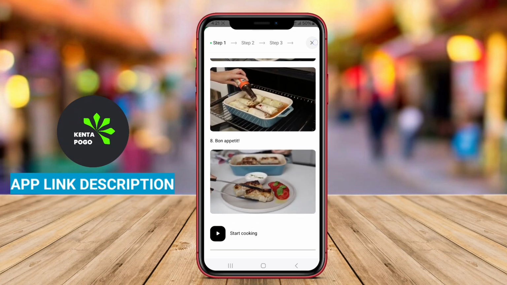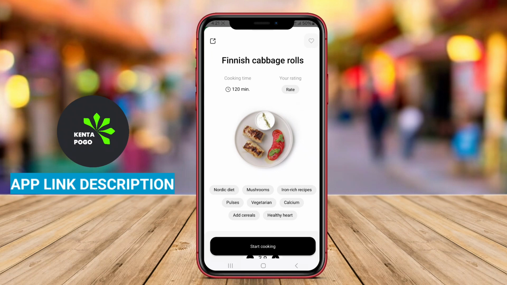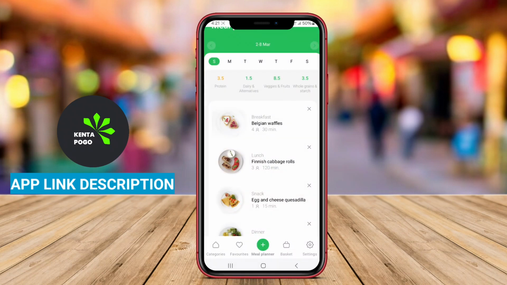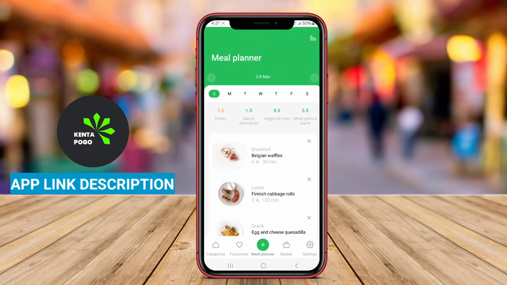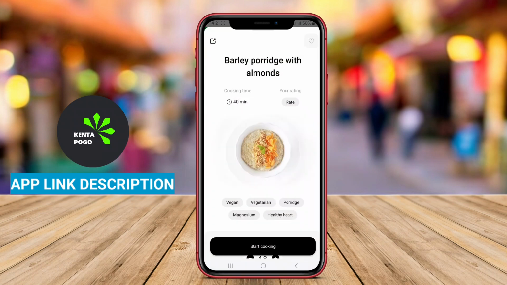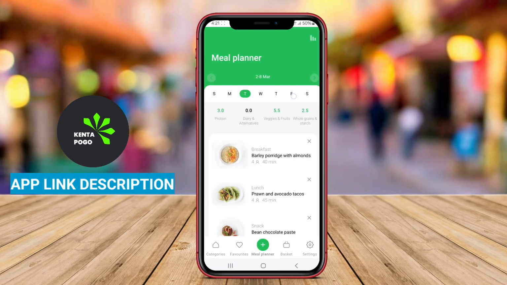Meal Planner Recipes often includes customization options, enabling users to save their favorite recipes and adapt meal plans according to personal preferences or dietary restrictions. Overall, this app serves as a valuable tool for anyone looking to simplify meal preparation, discover new culinary ideas, and maintain a healthy lifestyle.